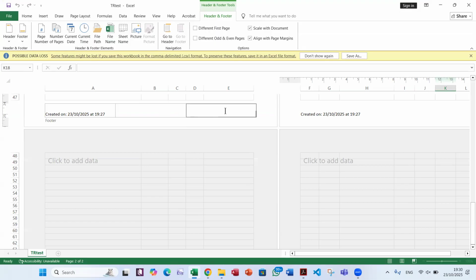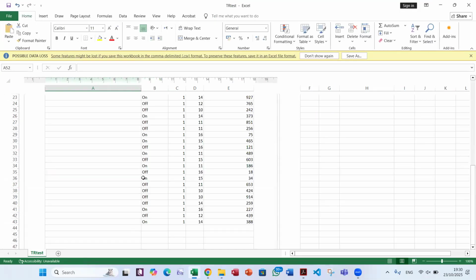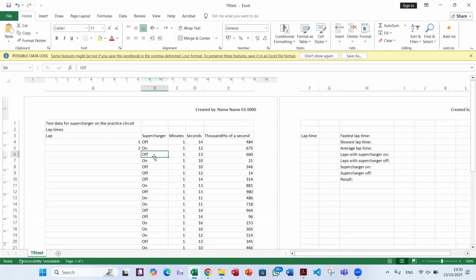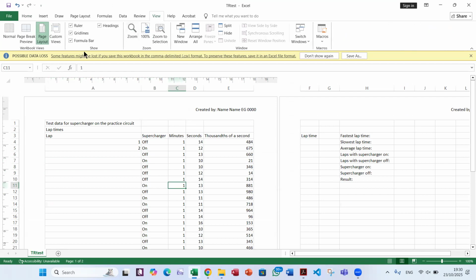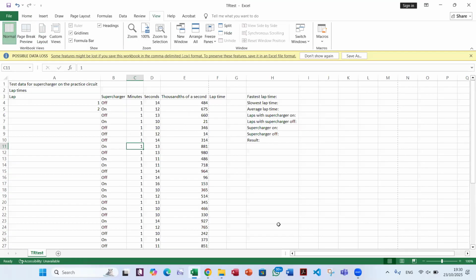We would like to exit the header and footer view. Click somewhere away from the header and footer, somewhere between the data, and go to the menu, View, and then Normal. Sometimes these buttons can take you to the header and footer, page layout, or normal. They are just the same. I just prefer View Normal. The header and footer now is not visible. However, when you print, it will appear in place.